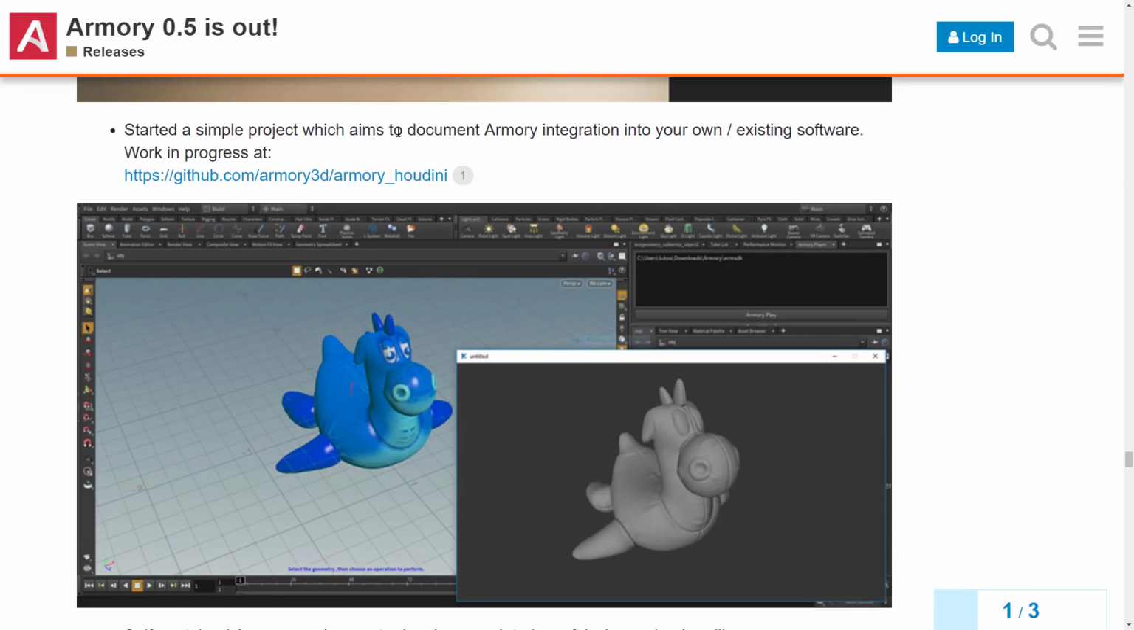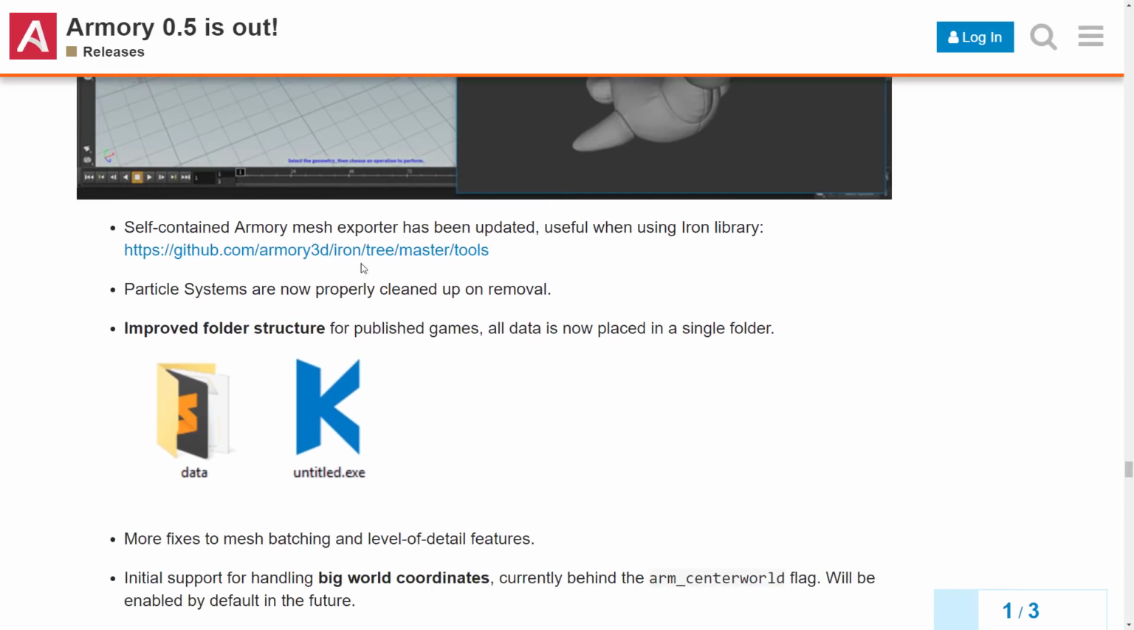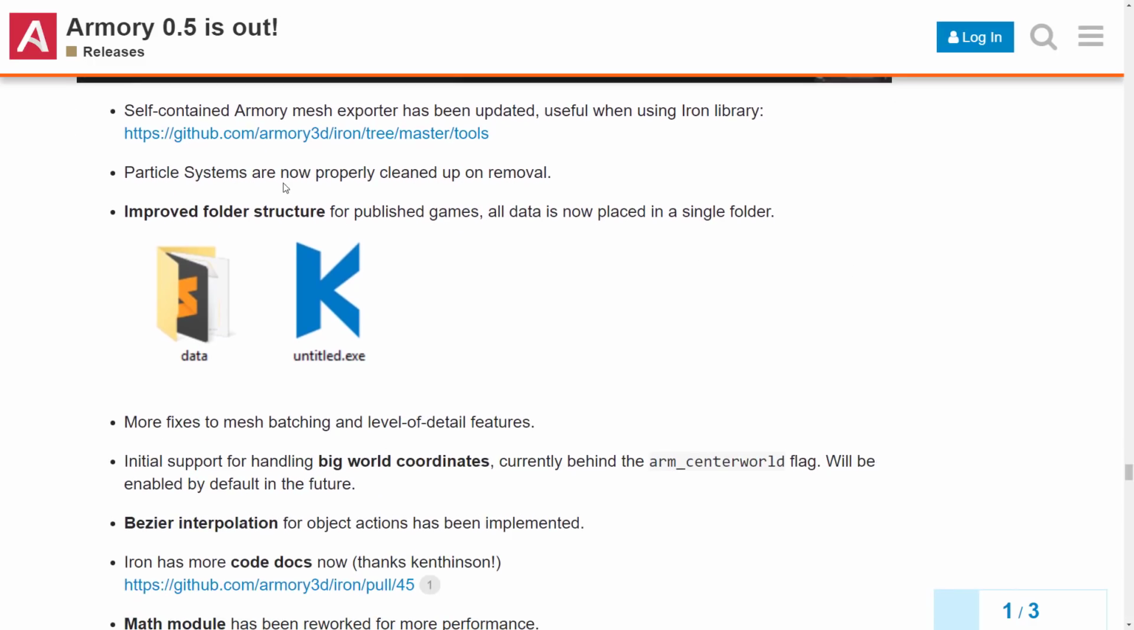Started a simple project which aims to document Armory integration into your own existing software. Work in progress. Self-contained Armory mesh exporter has been updated, useful when using the Iron library. Particle systems are now properly cleaned up on removal.